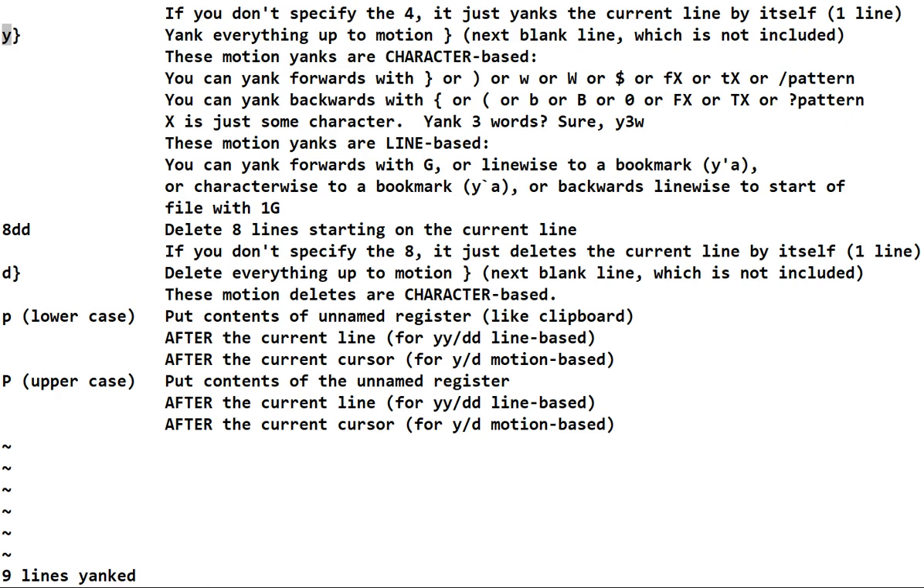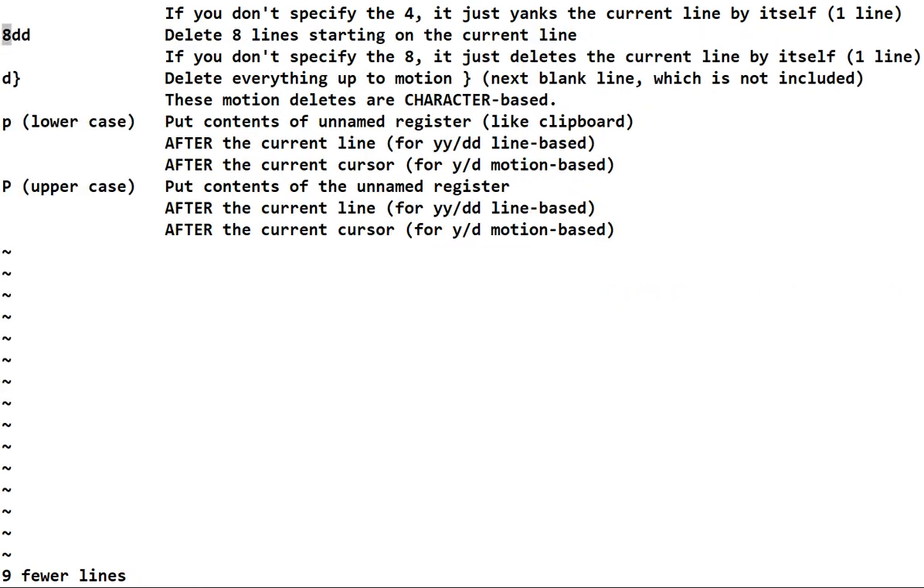Wonderful. How do I delete? Well, if I want to delete this paragraph right here, I already have a bookmark here, but let's use a different bookmark. I'm going to say MB, and then I'm going to go JJJJJJJJ, right? And I'm going to say D apostrophe B. It's gone. I'll do a U to undo that.